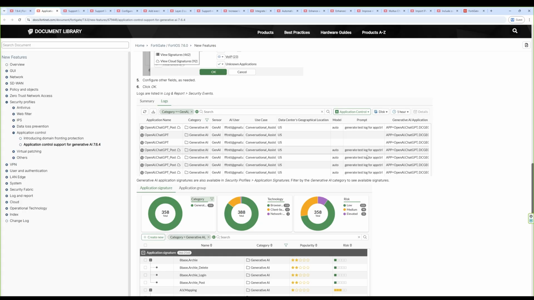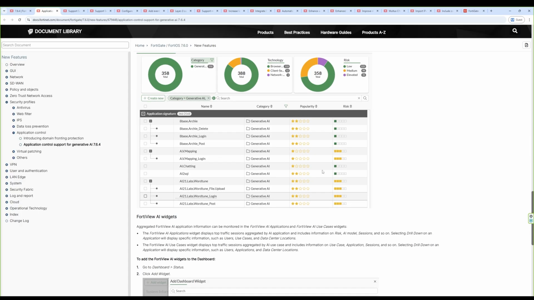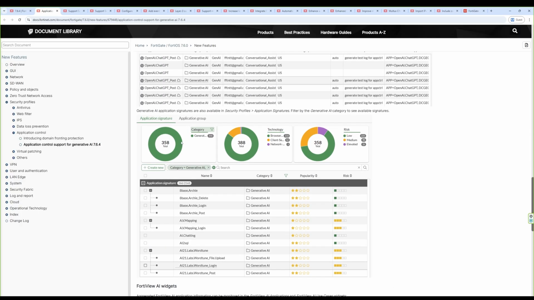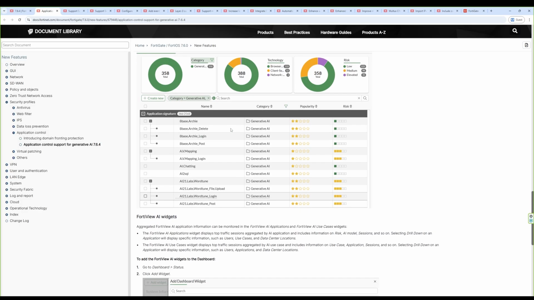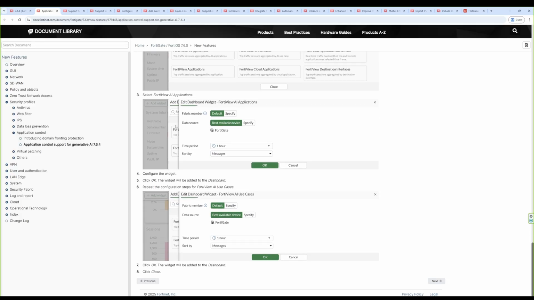You get logs for that, so you can see who is communicating with AI and when and so on and so forth. You also get a lot of different information about the AI signatures, so you can have those signatures used in your firewall. The next cool thing that I found is you can have widgets in your dashboard. That was cool.